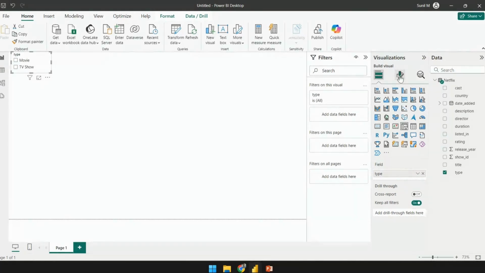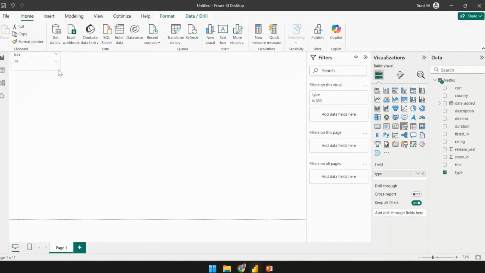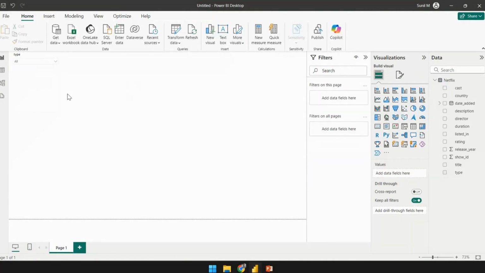So for that, what I can do is I can go over here in format your visual, and over here I have multiple slicer settings. So I click on the slicer settings and over here I have options and it is telling me what is the style that you want for this slicer. So currently it is vertical list. I want it as a drop down. So I will select drop down over here. Now the user can come over here and select any movie show or TV.